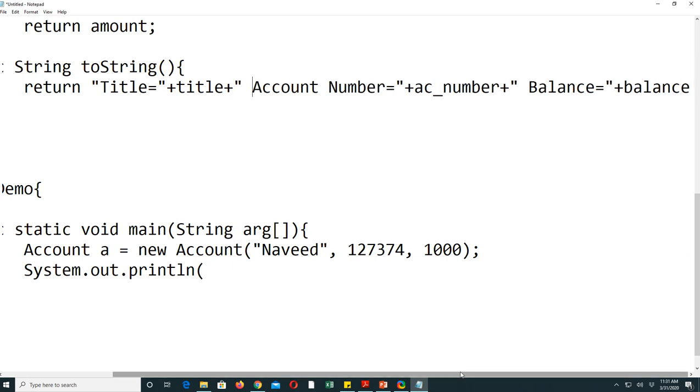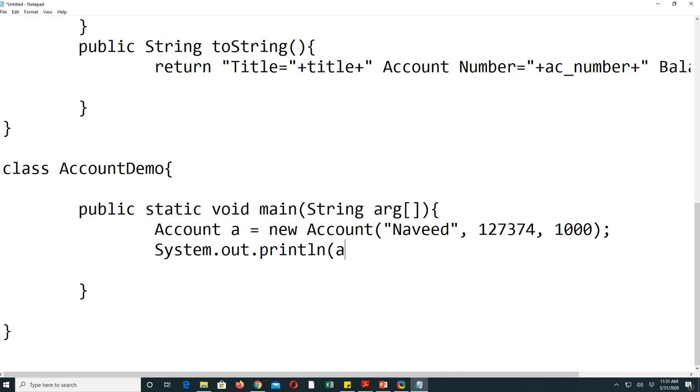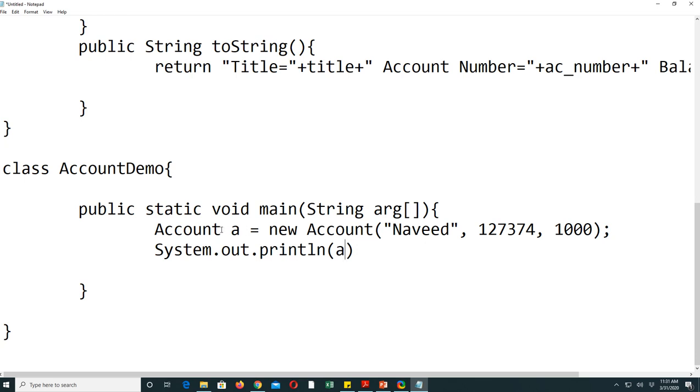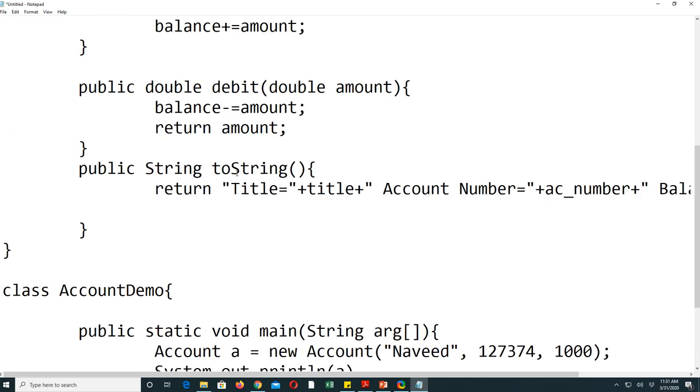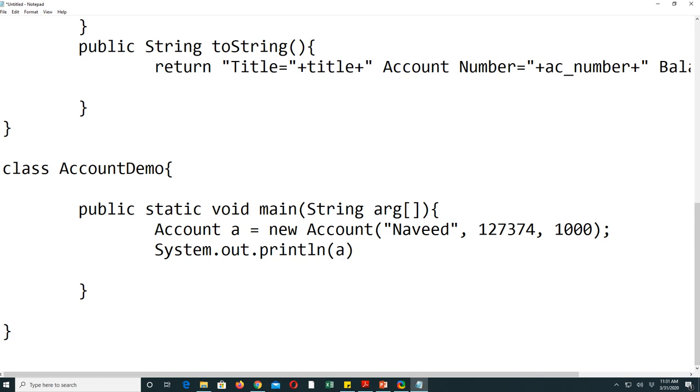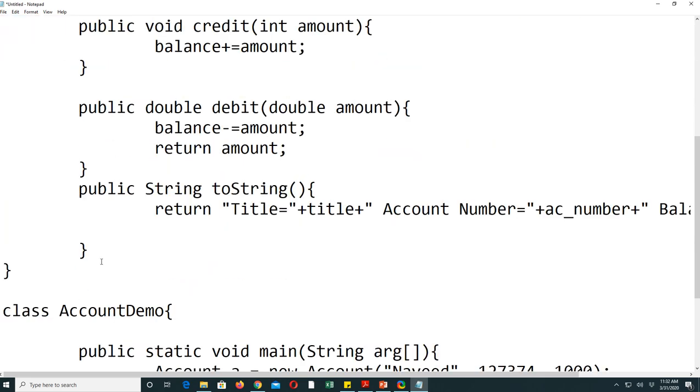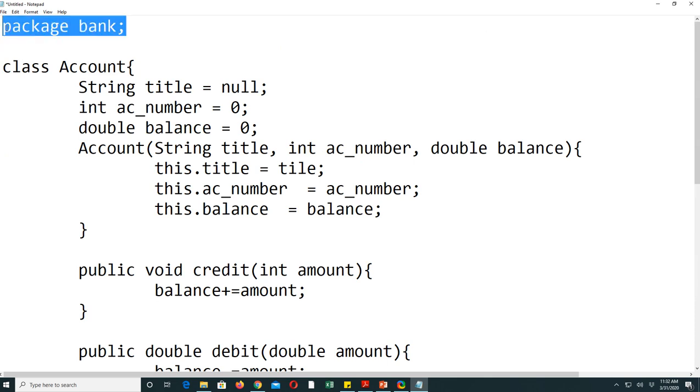Okay, so once we have done this, I can write here a. So when you print a, this will actually call the toString method, because a is a reference of Account, and inside the object of Account we have this toString method defined, which is going to return this string, right? Okay, now comes the actual understanding. Remember, when you do not have this package statement, this class Account and this class AccountDemo, both of them would go to a default package. But when you have this statement written here, it means that Account and AccountDemo, both of these classes will go to a package named bank.